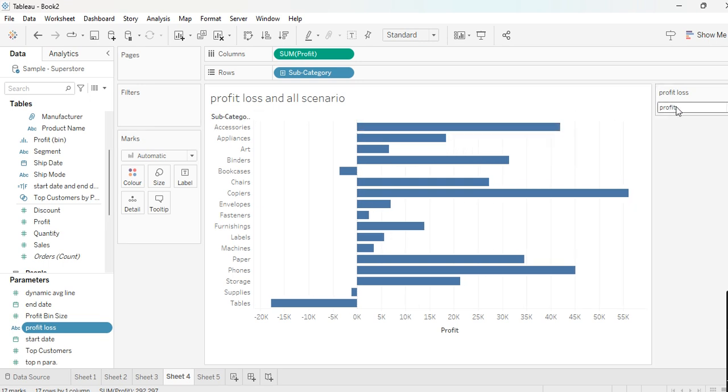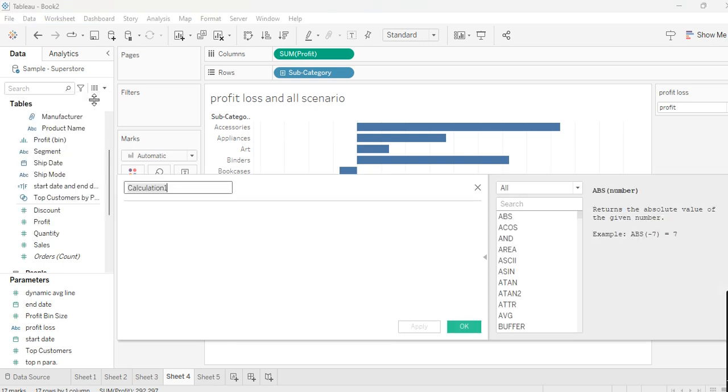So now it is profit, but in the visualization it will show loss as well. But I don't want that. If I select profit, it will show me only the profit values subcategory wise, and when I select loss, it will show me only the loss values subcategory wise, and when I select all, it will show me all values, profit and loss as well. For that you need to write one calculation, that is a case statement.